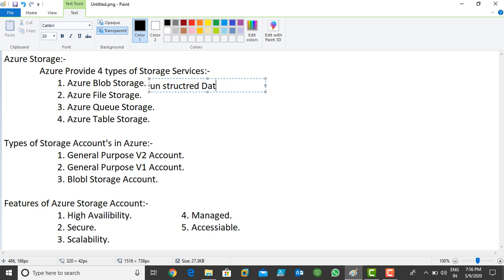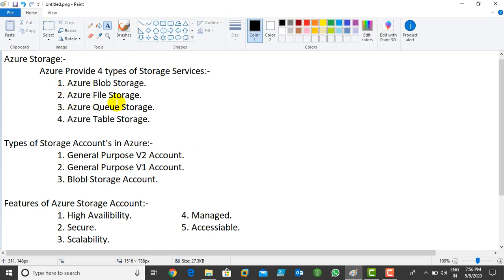Now the other storage is known as file storage. In file storage we can share files. We are able to access files from multiple locations. Imagine I have my file storage saved in the West US location, and right now I'm working in East US, or Central India, or Asia Pacific. We can access those files in multiple locations. So file storage is mostly used for sharing files.